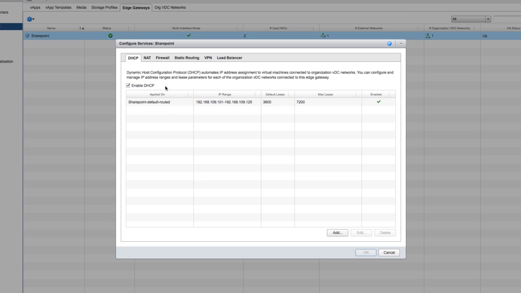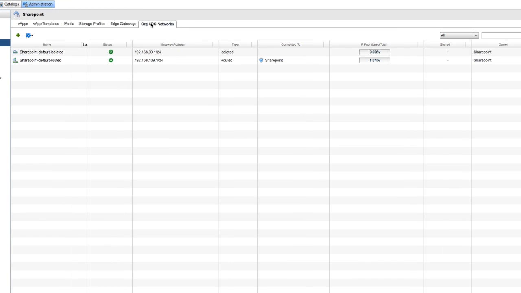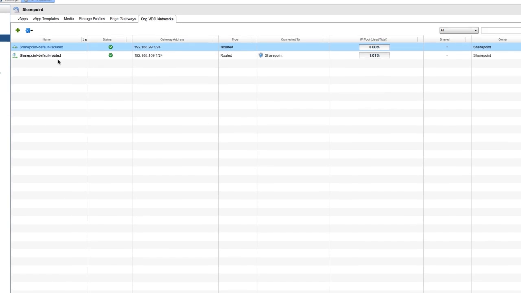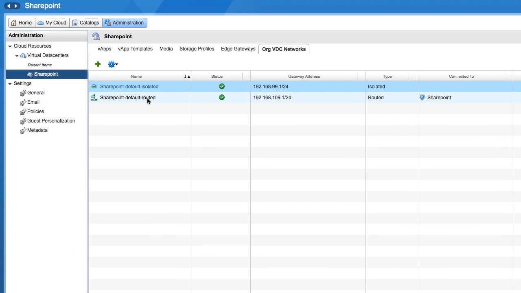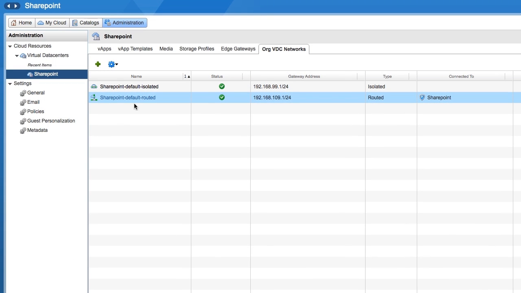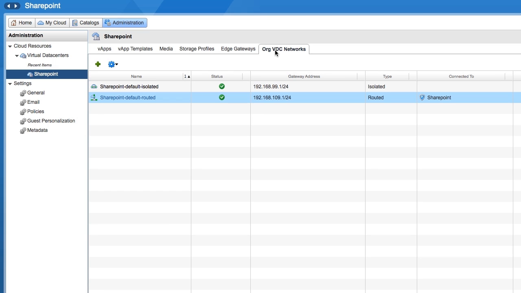If we want to edit the DHCP range for the isolated network, we have to do it from the Org VDC Networks tab. From here, we can go into Configure Services and modify the range. Again, note that for the routed network, we can access its DHCP range from either the Org VDC Networks tab or the Edge Gateways tab. With that final note, you now know the key points for using DHCP inside the vCloud hybrid service.